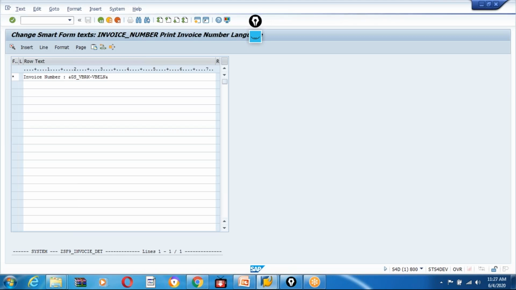And invoice amount: ampersand GS underscore VBRK hyphen NETWR ampersand. And guys, this can be a project for the academic. Okay, Rahul, I have given the project, same project. You can take this example. Okay, GS underscore VBRK hyphen WAERK. That's it. So these are the three details I am printing.